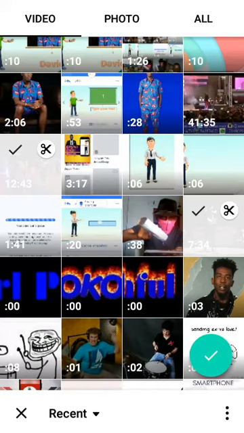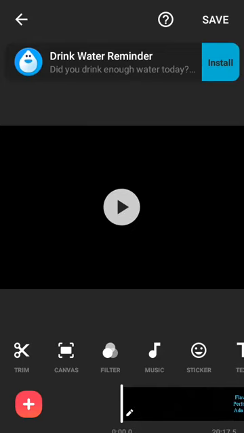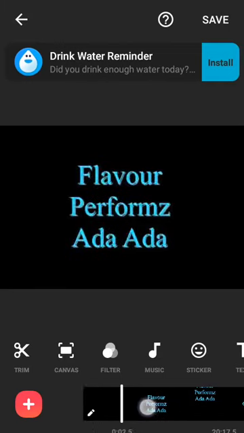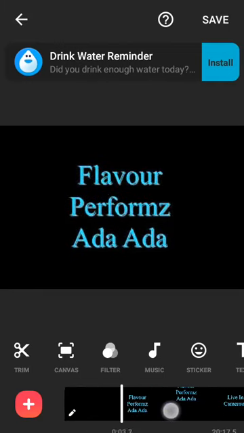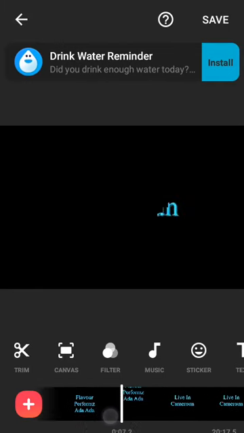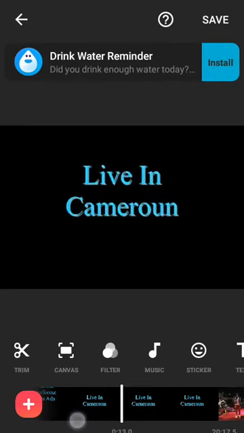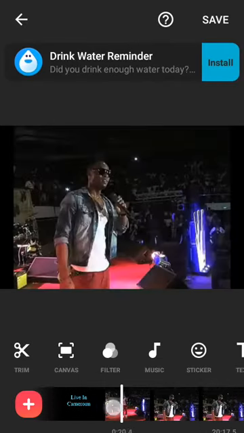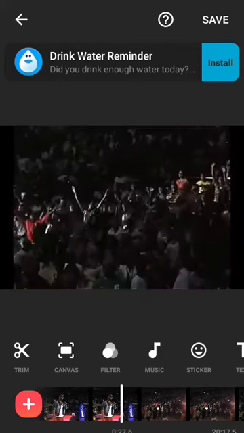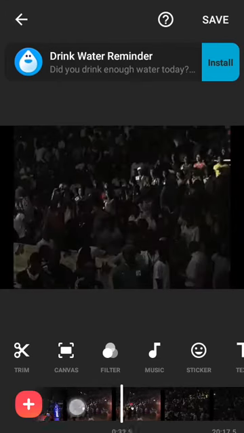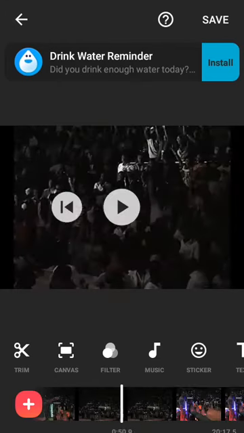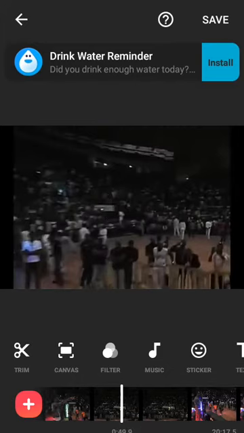So when you're done selecting, you press the big green check sign, and all of them will be imported into this place. So let's see what we have here. This is a concert by Flavor, live in Cameroon. This is a Nigerian audience, obviously, and it's pretty long. It's about 50 minutes, almost an hour.